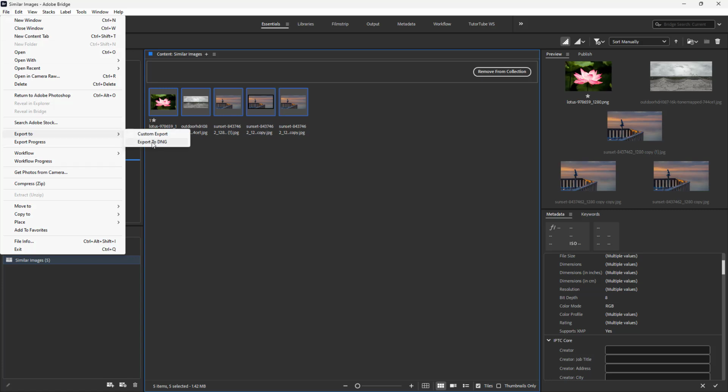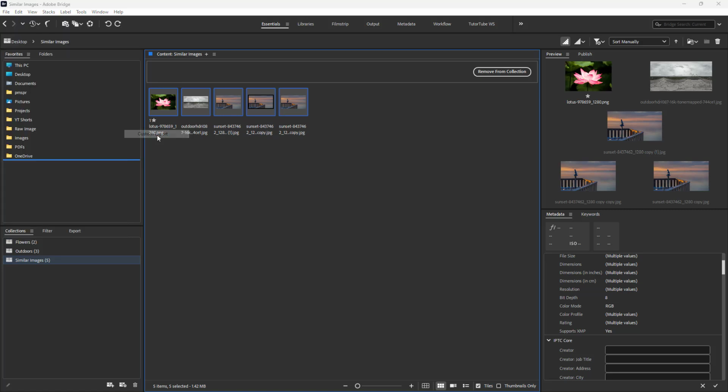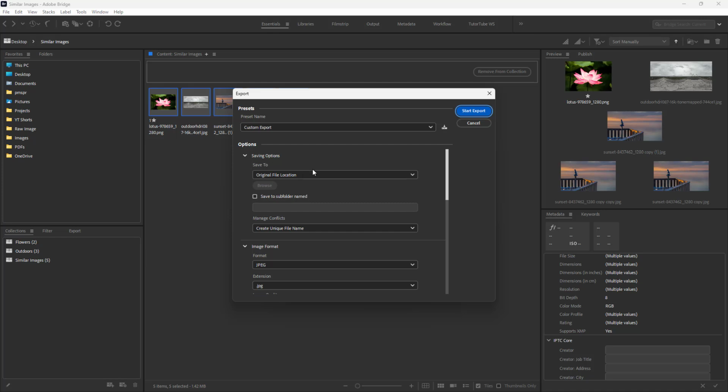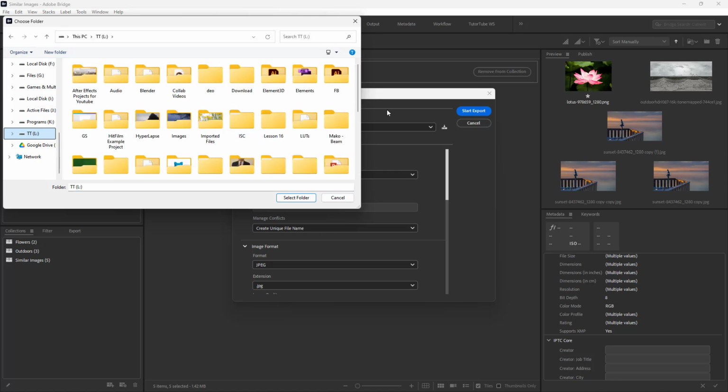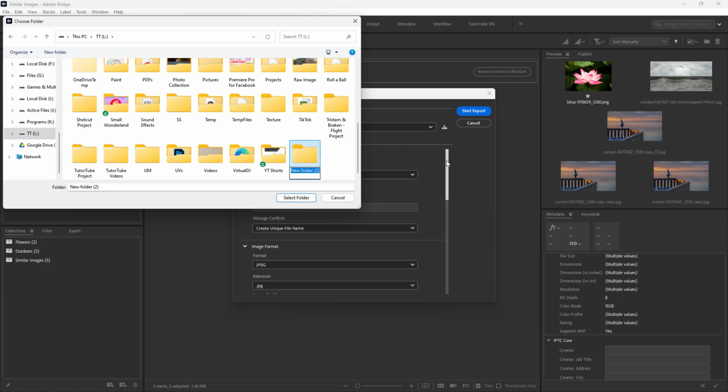So here you can see that I can export them as a raw DNG file, or I can do a custom export as well. So once I go onto custom export, I can save it out into the original file location or a specific folder. So let's just click on browse, for example, and over here on my TTTube drive right here, I'm going to create a new folder, for example, and name it custom exports right here, just like this.